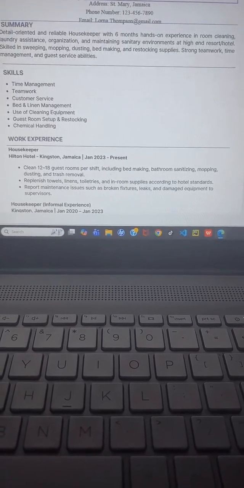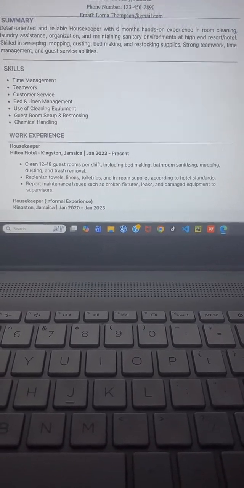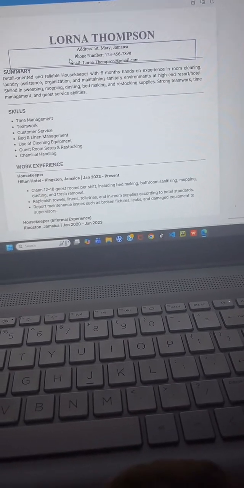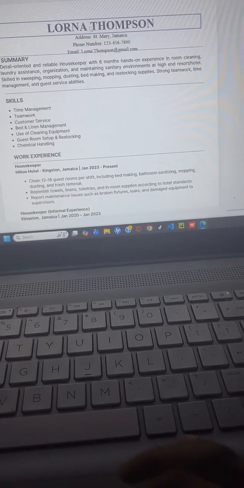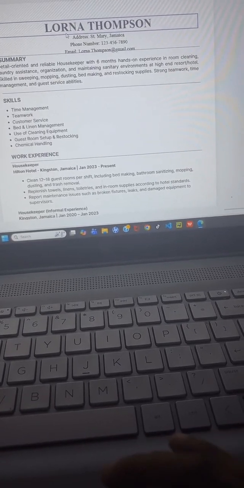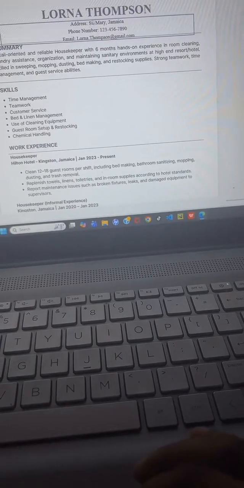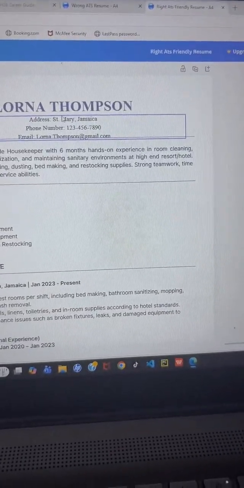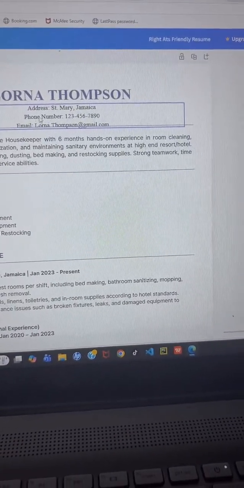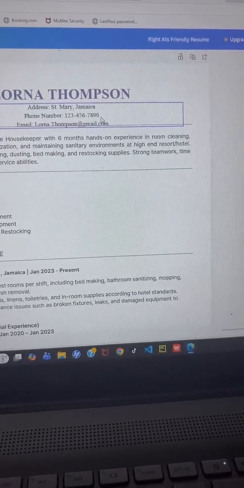Alright, so ensure that the colors are not too bright. So you don't want to use pink, red and so forth. You want to put your first name and last name, like I said. That's the first thing that should go on your resume. Then you're gonna label where you live right here, then the city and country, then your phone number along with the 10 digits of your phone number.